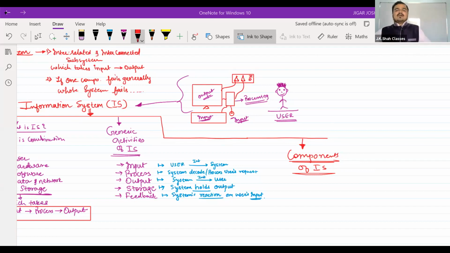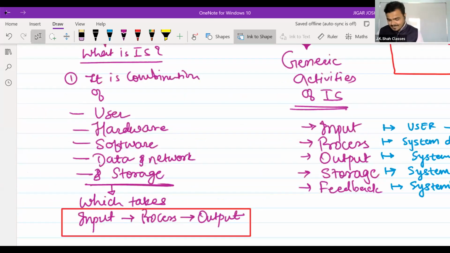Same way, my dear chartered, what would this entire information system consist of? Sir, you had already given the answer. These five are the only things, which are nothing but the components: user, hardware, software, data, and network. And my student, storage will now be considered as what, people?